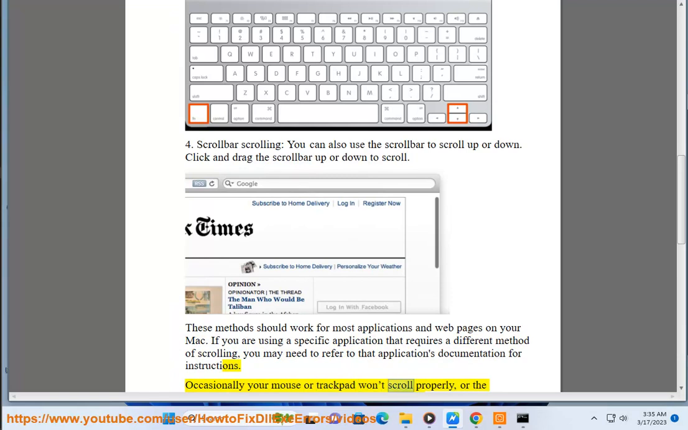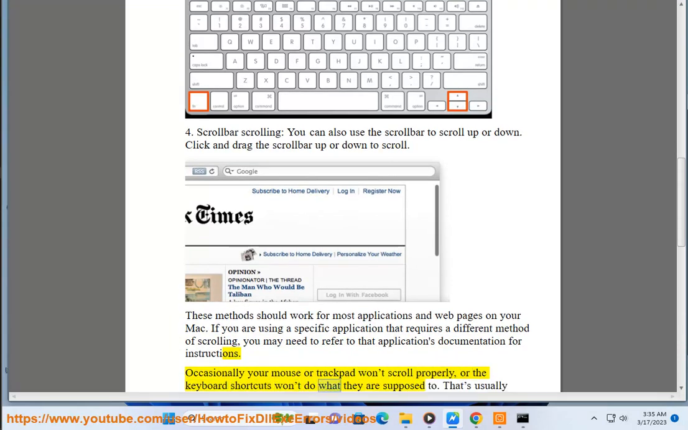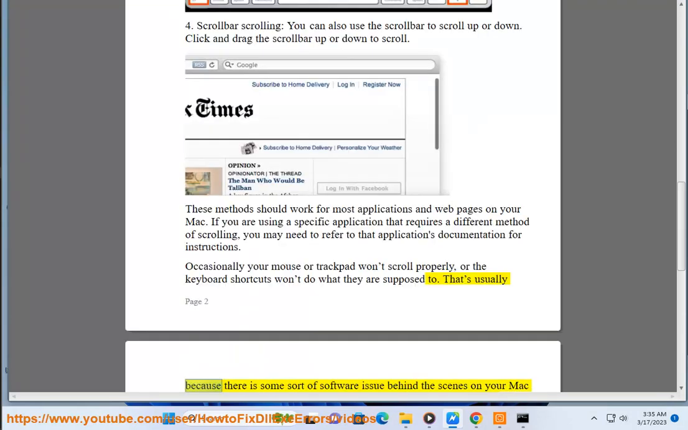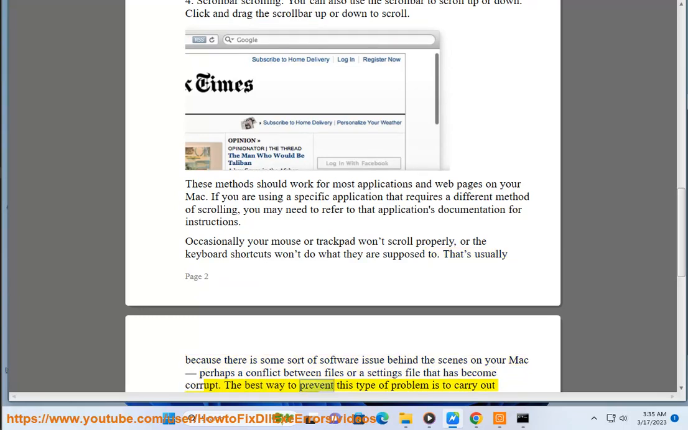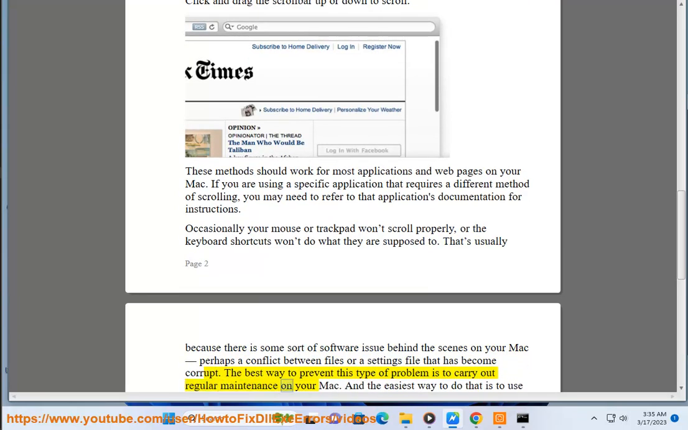Occasionally your mouse or trackpad won't scroll properly, or the keyboard shortcuts won't do what they are supposed to. That's usually because there is some sort of software issue behind the scenes on your Mac, perhaps a conflict between files or a settings file that has become corrupt. The best way to prevent this type of problem is to carry out regular maintenance on your Mac.